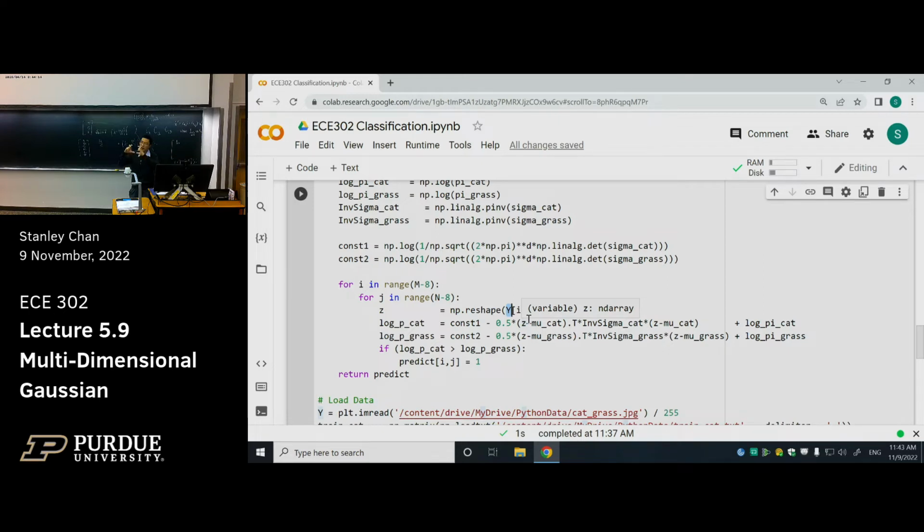So you crop an 8 by 8 patch, and then you reshape it into a 64 by 1 vector, because this is what your training data set is doing. So you want to match the data. It will be a 64 by 1 vector, and then you dump it into a thing like this. Okay, you calculate the inner product.